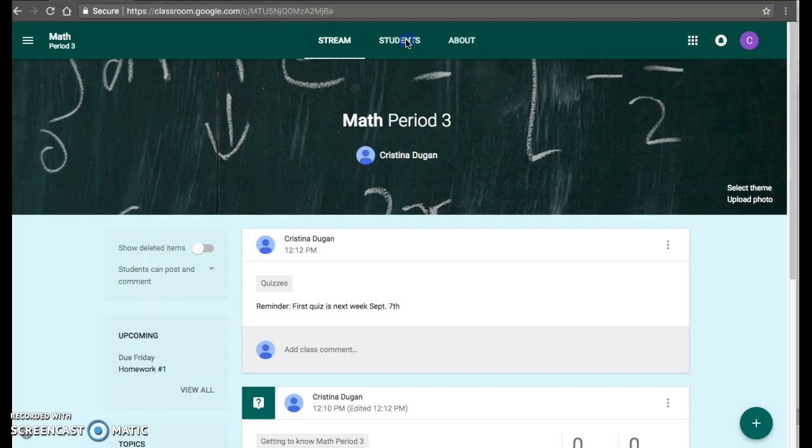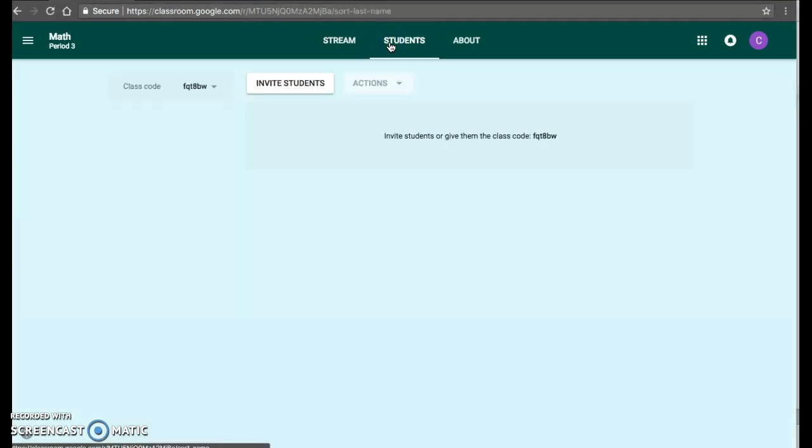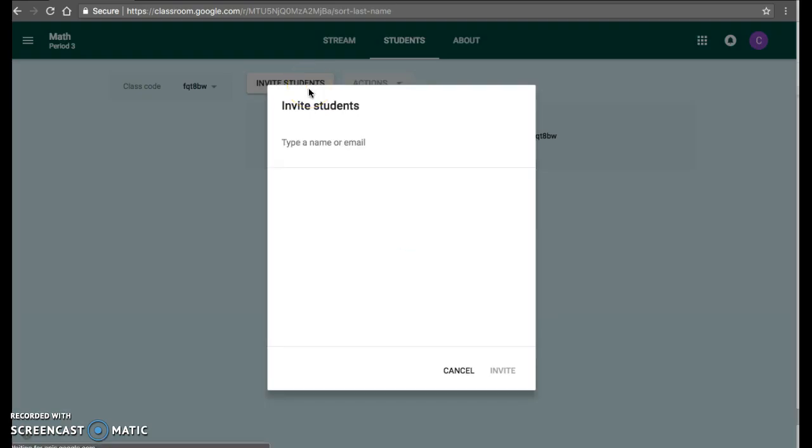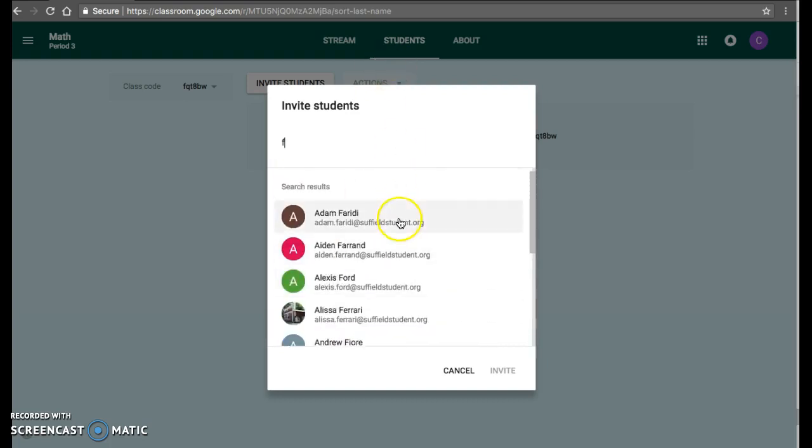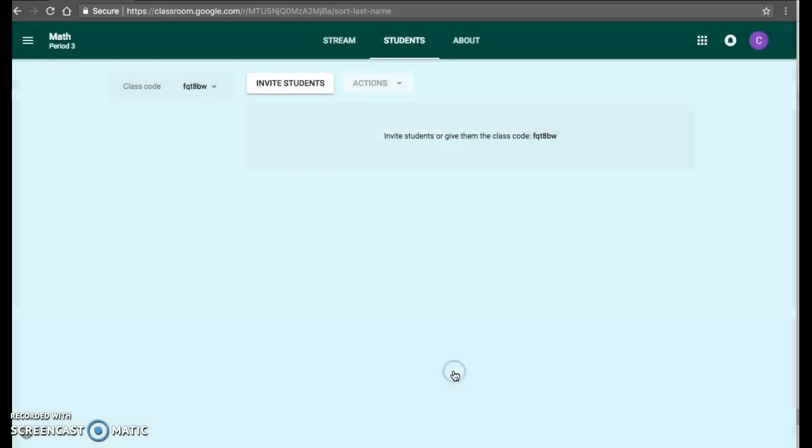Now onto the Students tab. This is where you're going to add your students. So on this button right here, Invite Students, you would click on this button and you enter their email addresses. If you start typing in a letter, you'll see that all of the students will pop up here, kind of like a little directory book. So you go ahead and you can select your students.